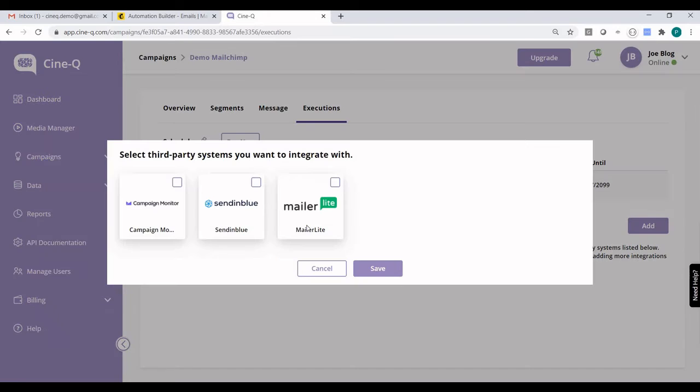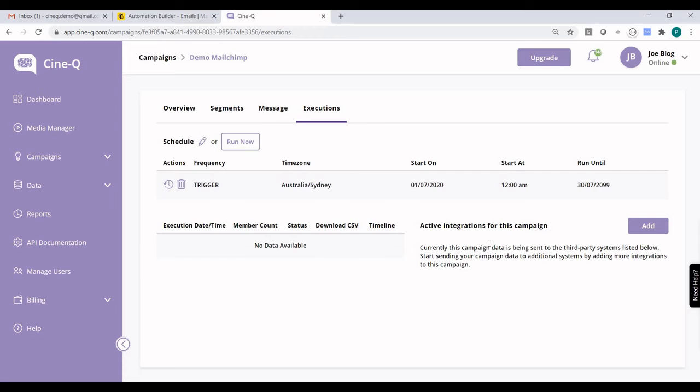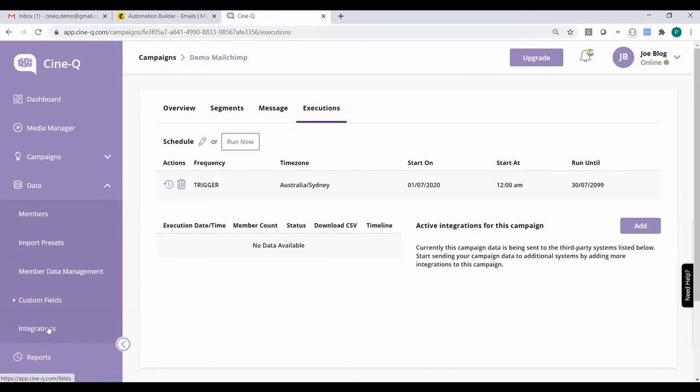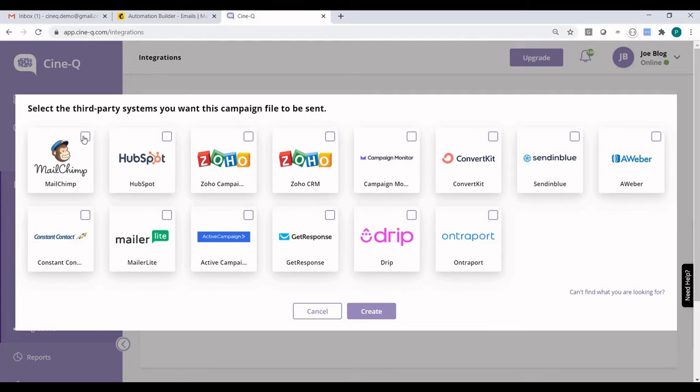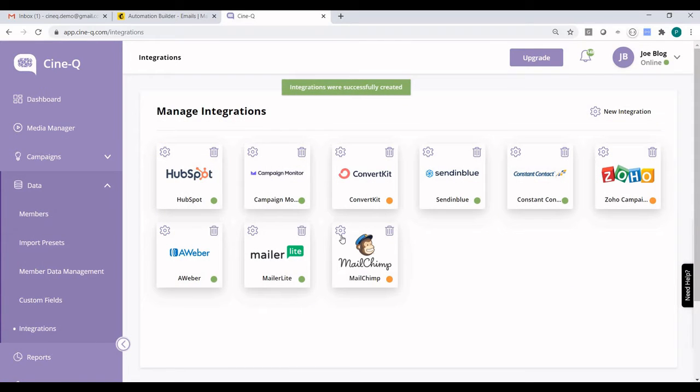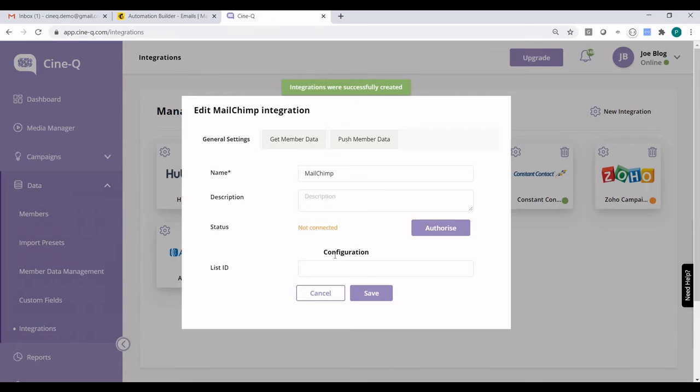If we click on add, then we can see that Mailchimp is not yet available as an integration because we haven't set it up yet. So let's go over to data, click on integrations, and we need to click on new integration, and we will select Mailchimp, click on create, and click on the settings icon.